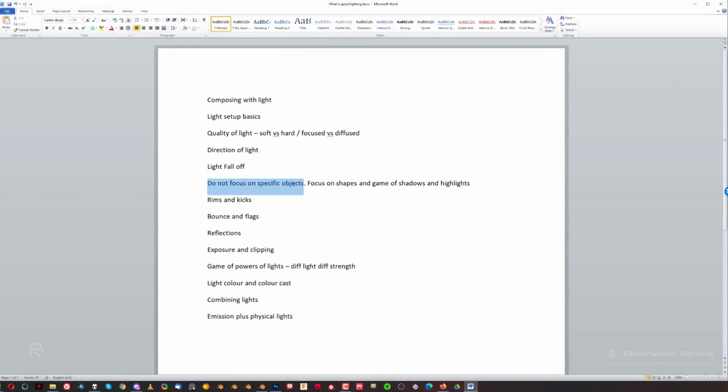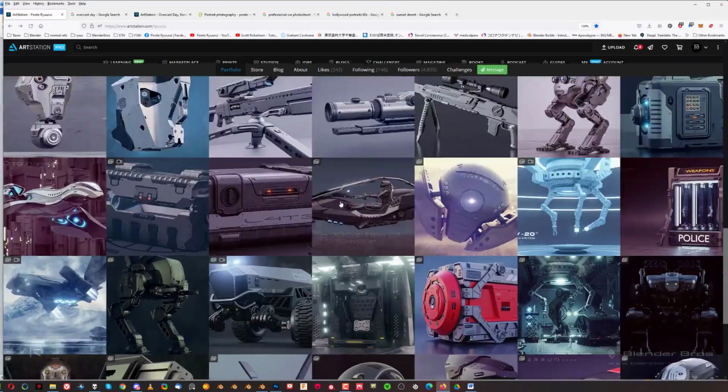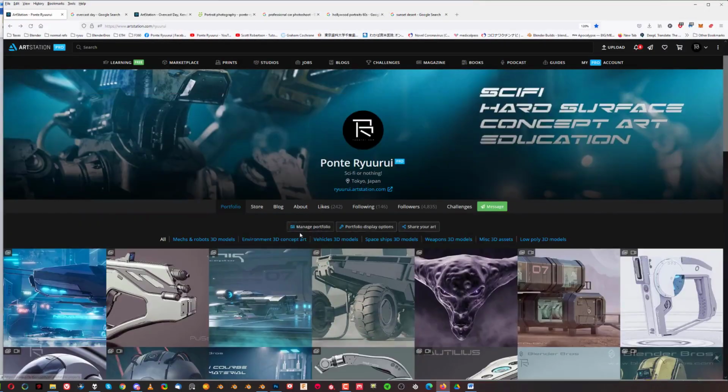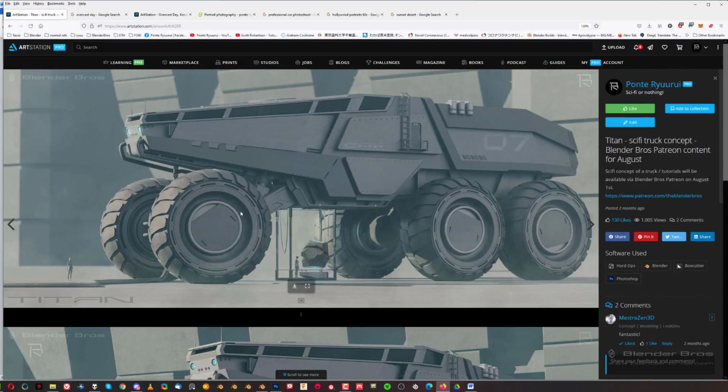This is really important. Do not focus on a specific object, focus on shapes and the game of shadows and highlights, right? When I design my renders, when I try to compose a render, I never think of what I'm shooting, okay? I don't care what it is. All I care about is how my highlights and shadows are playing together, okay? I'm looking at it as a game of shapes.